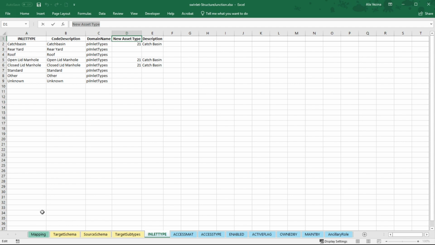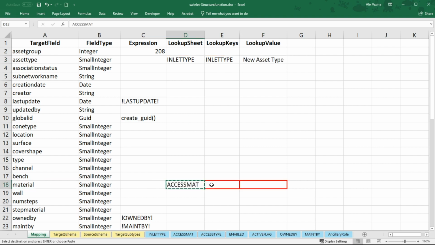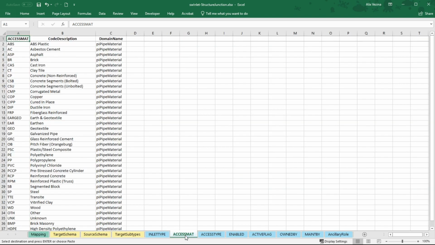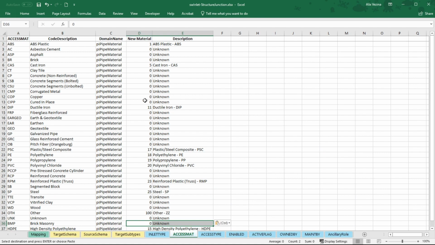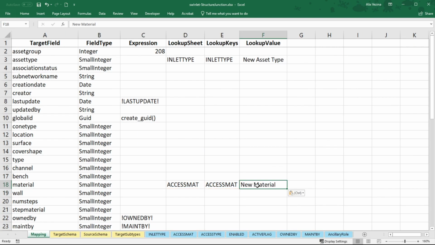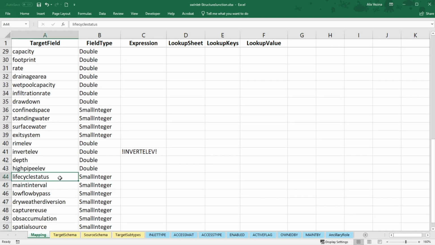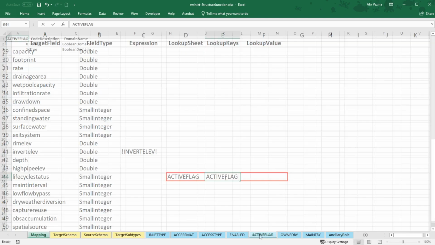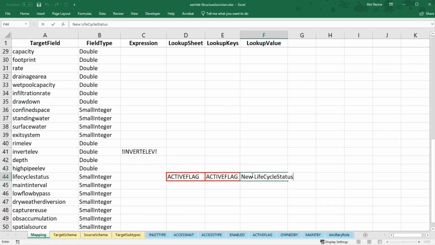I will follow similar steps for my other fields which have domains, such as the target field material, which should get its values from the source field access map. The target field life cycle status should get its values from the source field active flag, where false is out of service and true is in service, and so on, until all the essential source fields and domain values have been properly mapped to their target in this workbook.